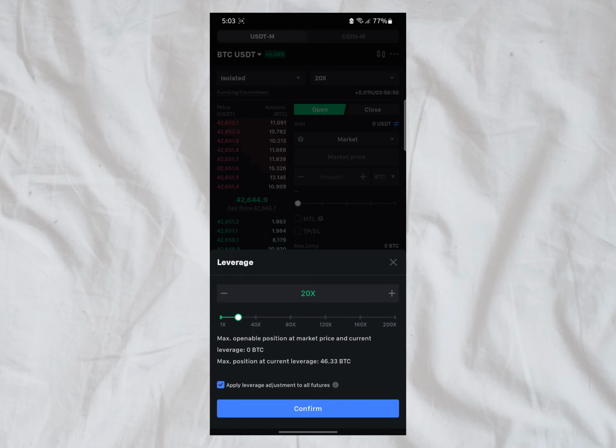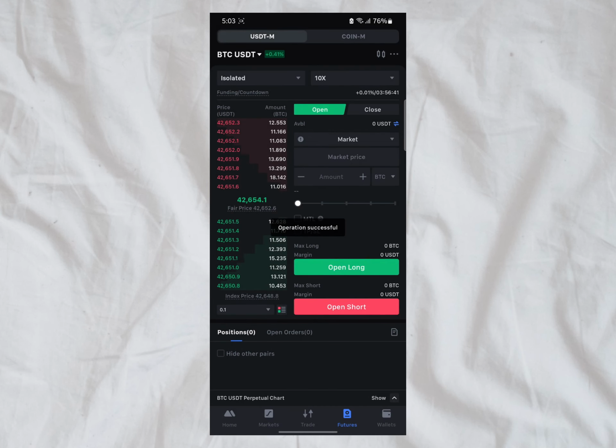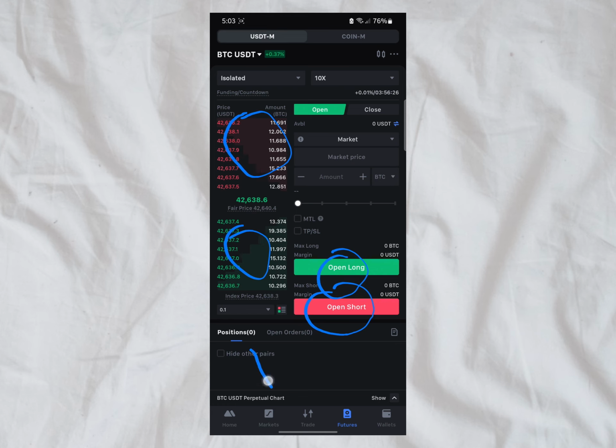So in that case, I'll just go and you can click on it. I'll change this to 10, and I'll click on confirm. Done. Now you can see we have what we call long and short. Now how does it work? This red section means short, while this green section means long, and long also means buy, and short also means sell. So it's the same thing. Now you understand that.